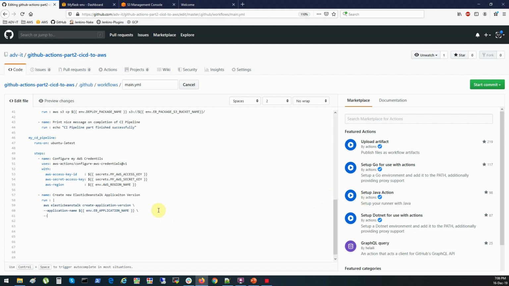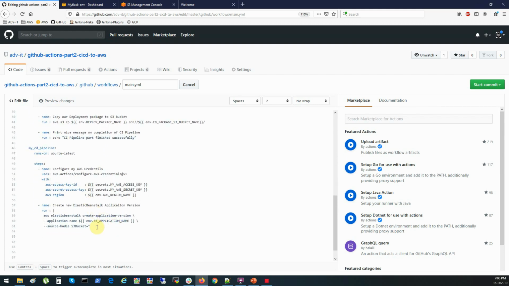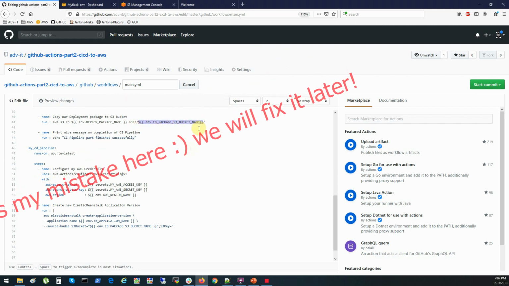Where are we going to create this application version from? It's the source bundle. The source bundle will be from an S3 bucket, and the name of the bucket we have here. Oops, it's dollar, bracket, env dot name of the bucket. Okay, done. Then the S3 key, which is basically the name of the file, and the name of the file we have here. Done.